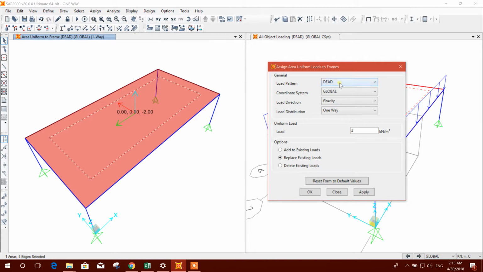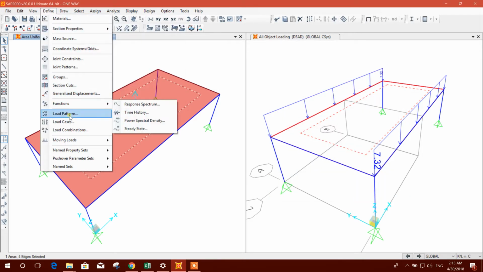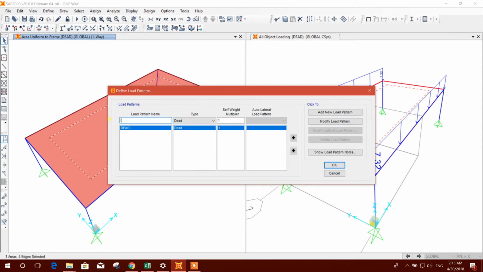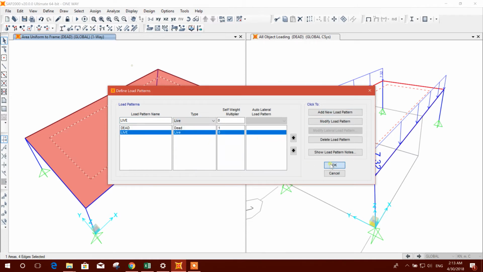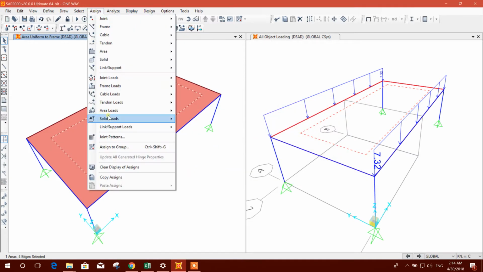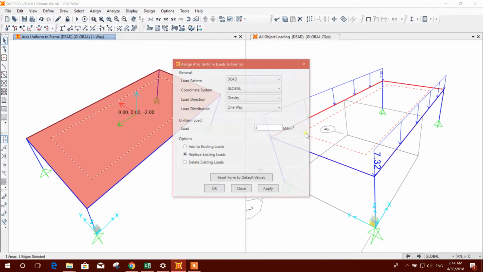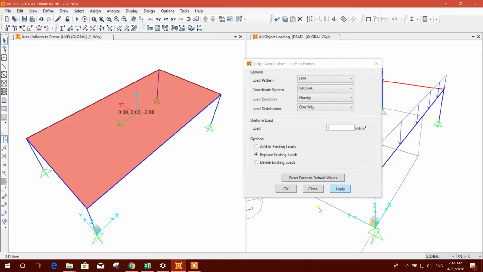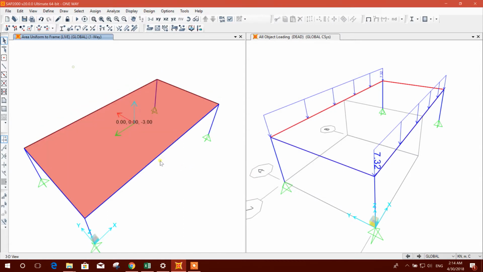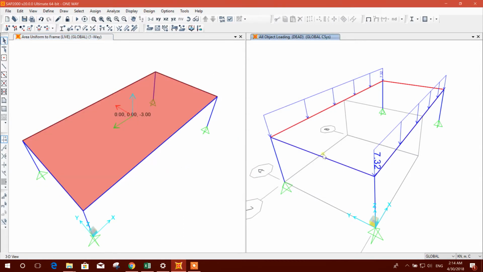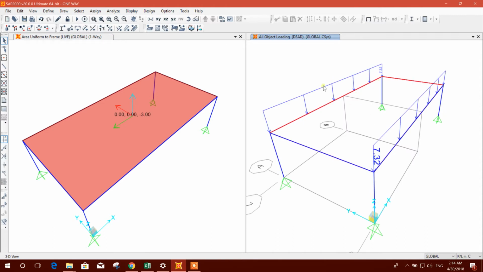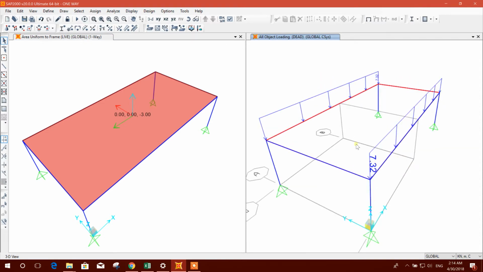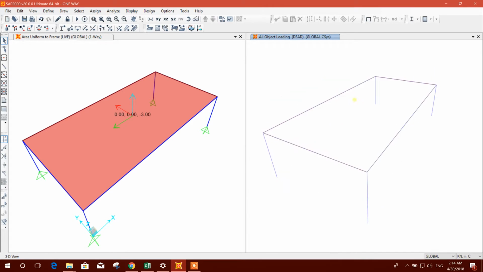and for live I will assign define live load. Okay. Then here, for example, 3. Okay. Now you see here the load distribution is showing. It is distributed in longer span beam into side.